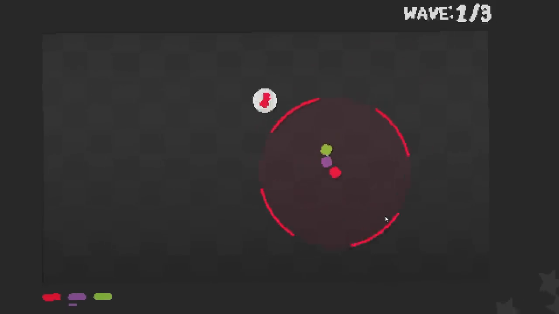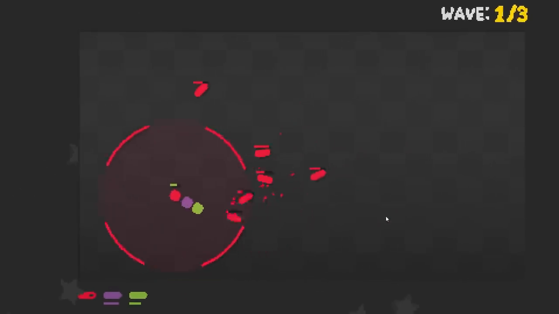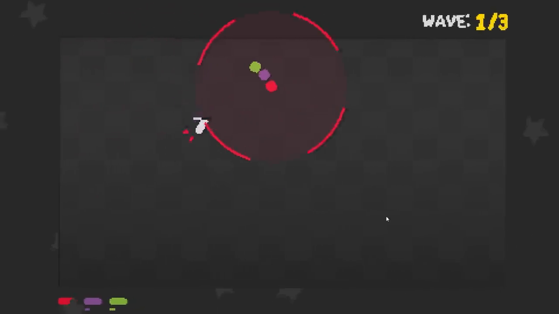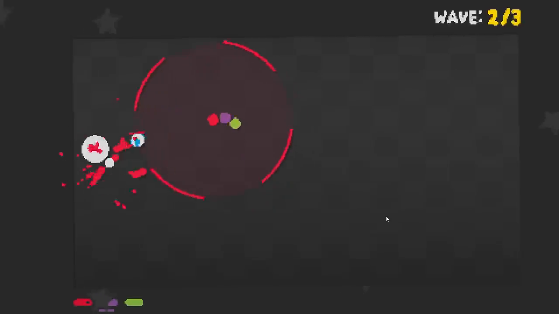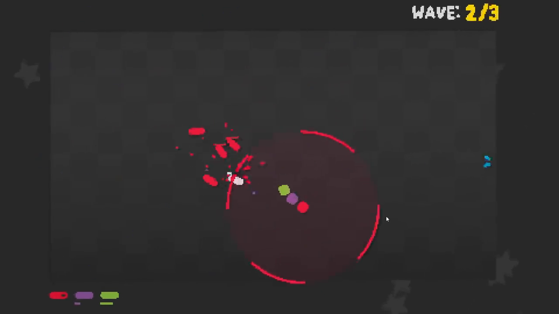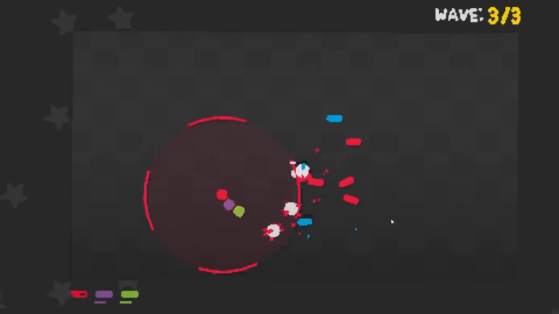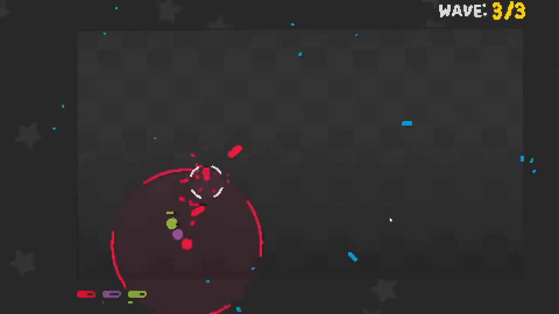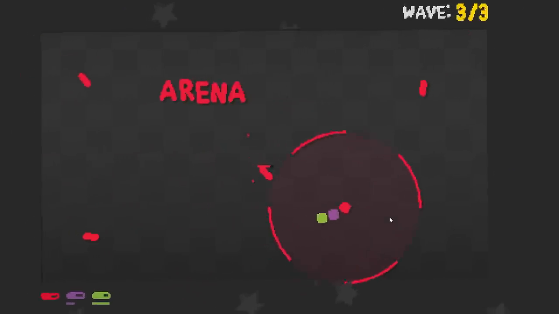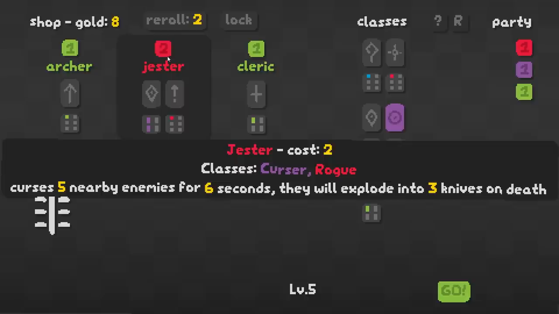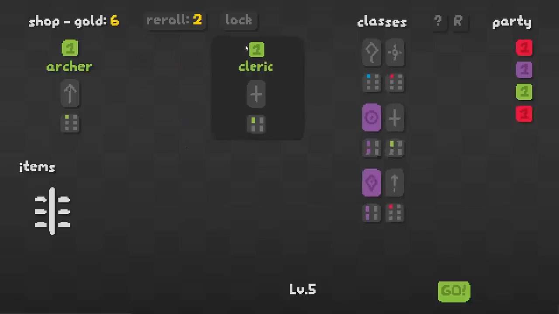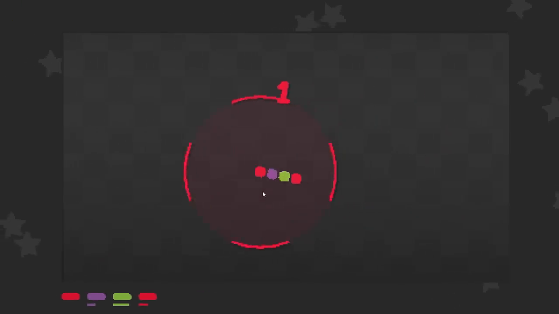Right, let's get a cleric just for the sustain. I'm just not sure what the cleric's regular action is. Like, there's the heal ability, so that might be the only healing that the cleric does. Oh, the blue guys explode. That's new. Great arena clear, but we're not done. What? Where'd they go? I have no idea. All right. Curses five nearby enemies, they explode into knives. Sure. Yeah, cleric does nothing if no one is hurt. Yeah, I figured as much.